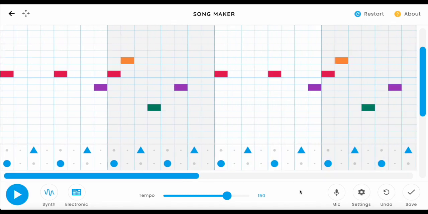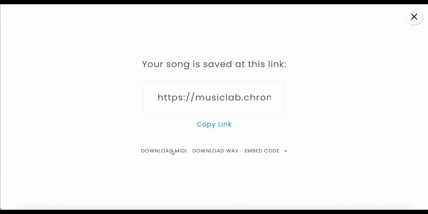Once you've finished creating this, you can press save and you can download as a MIDI, WAV file, grab the embedded code, or share the link with a friend. Well done!